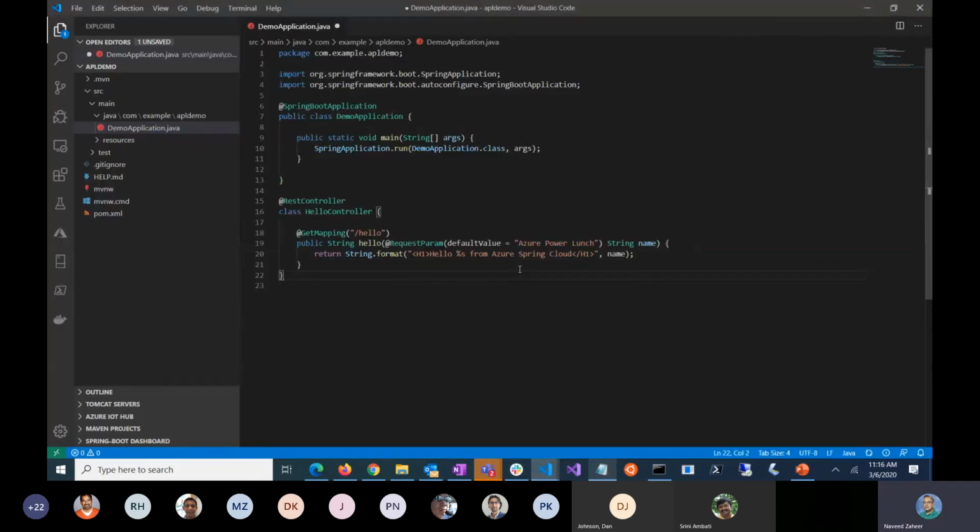What this code does is it's just creating a REST API, and this is the get mapping. So basically, it's a get method with hello, and it's going to take whatever input is available and say hello. If not, it's going to do something with Azure, Azure Power Lunch and things like that. So it's going to use it as a default value.